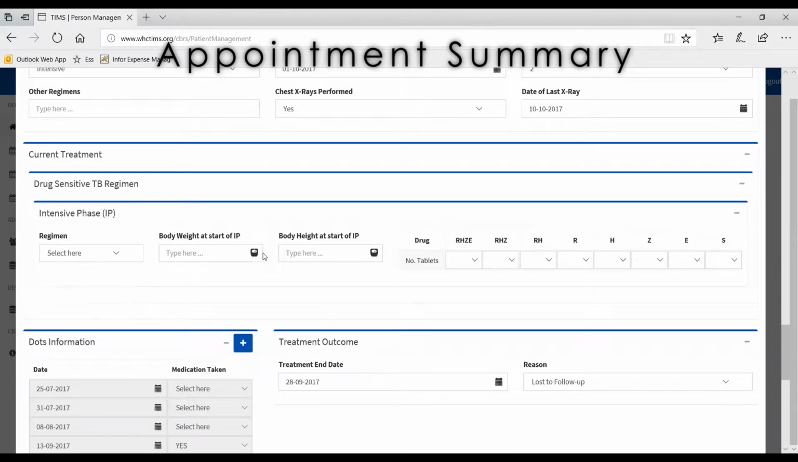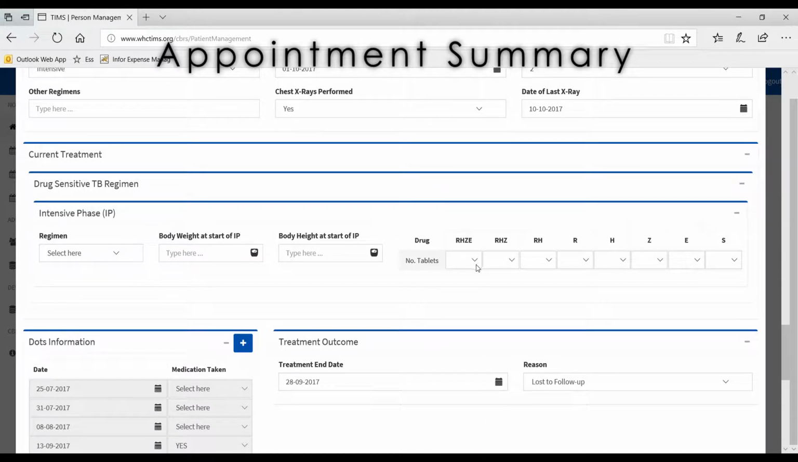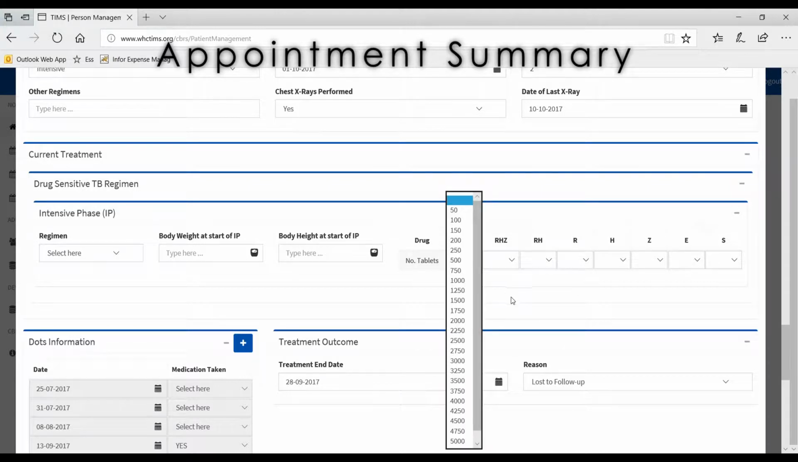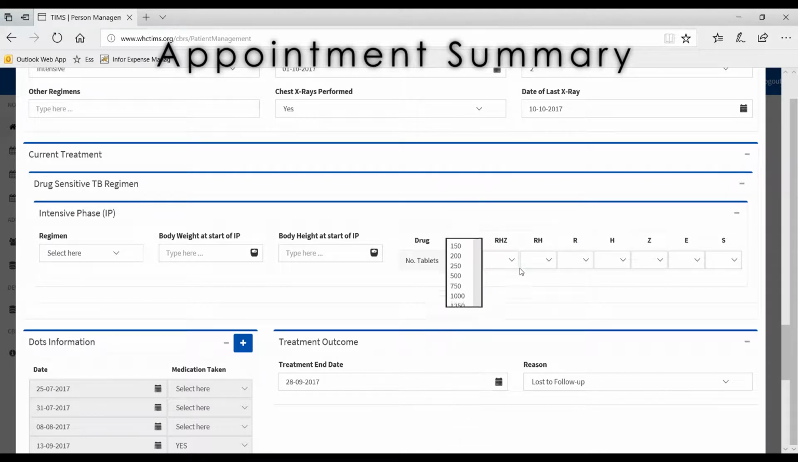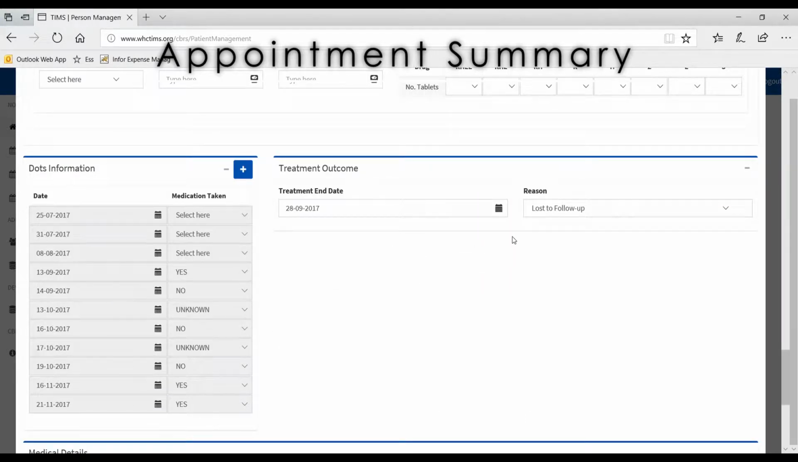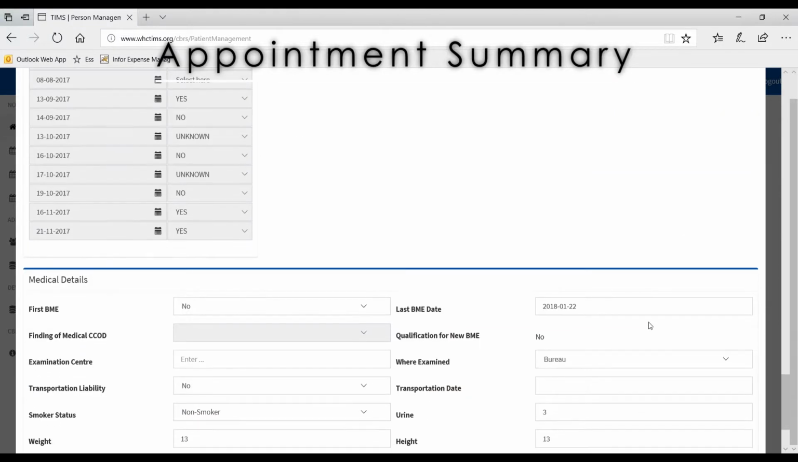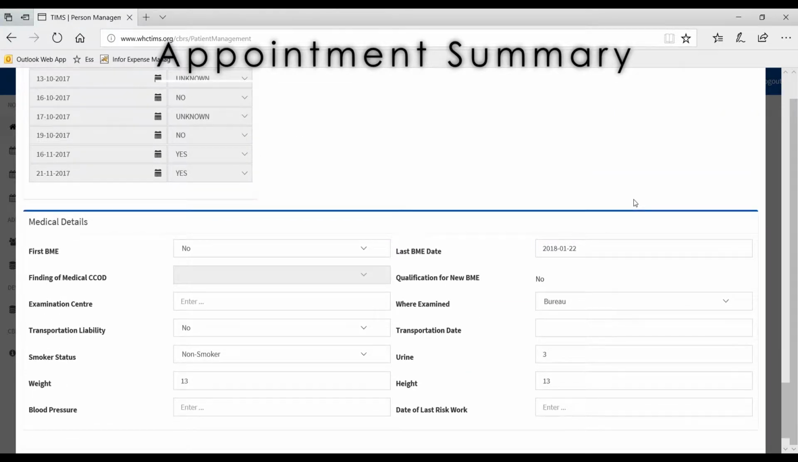Here is the treatment regimen. It tells you which regimen you're on, what's the body weight at the start, you need to enter that, what is the body height, and here we put in the drug that you're using. We've tried to stay away from a number of tablets, but we'd rather using milligrams. We've also put in the DOTS information, what's the treatment outcome, and what's the end date, what's the result. We try to capture as much of the file as possible.